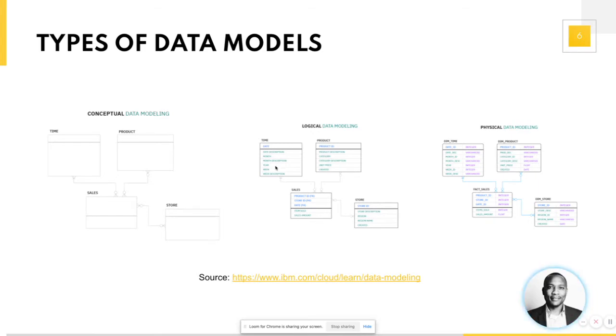Logical gives you a little bit more details, but again, not a whole lot. So it might tell you what attributes or what columns are within those tables and the relationships that exist within them. When we talk about physical data modeling, this is where we're really going down into the granular detail of what are my column names specifically. So not just descriptive column names, but the actual physical column names that exist within the database, as well as the data types. So depending on the database you're working with, your physical model might be a little bit different from your logical model, given the specific requirements of that database.